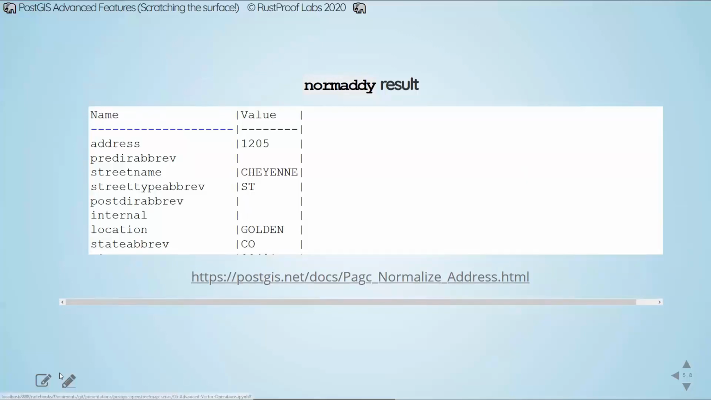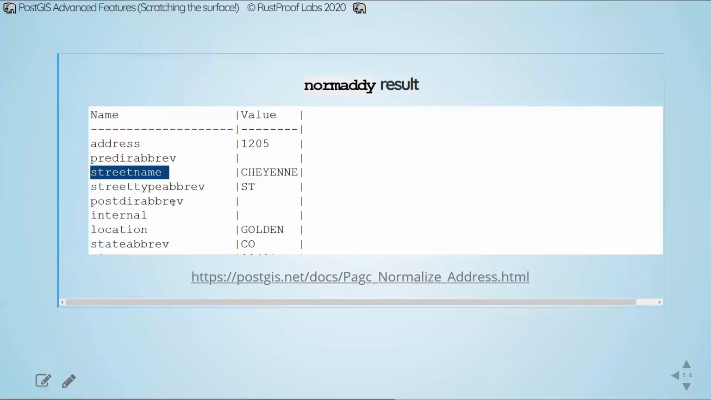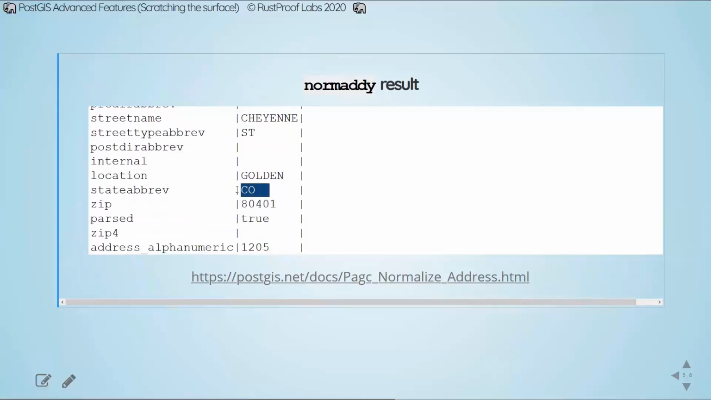Now, the result from here is very similar to the previous standardized address. The main difference here is the column names are going to be different. The first one had street name here, the prior one used just name. We also see that street is now abbreviated as ST, and our state has been abbreviated as CO.